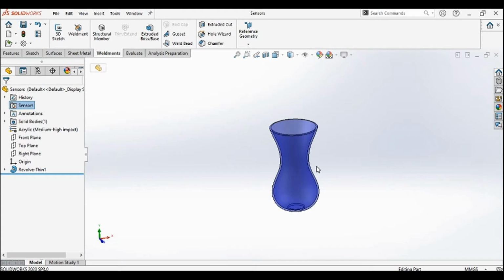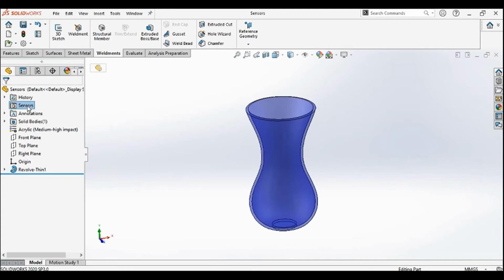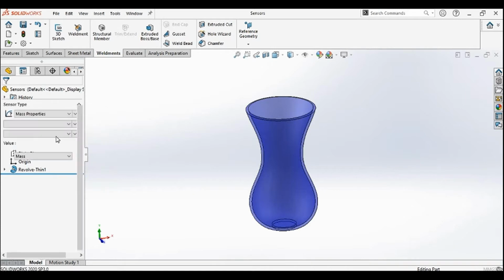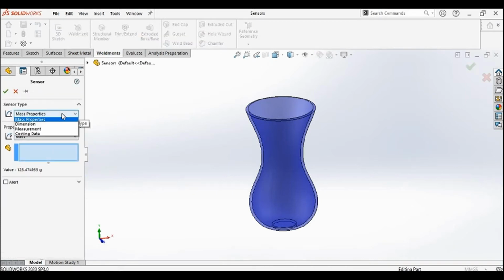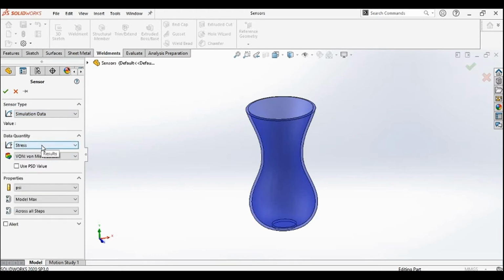To add a sensor, you should right click on the sensor folder and click Add Sensor. Here you can see different sensors like simulation data, mass properties, dimension, measurement, costing data, etc. Here we are going to use simulation data. Under that you can see stress, strain, displacement, frequency, etc.